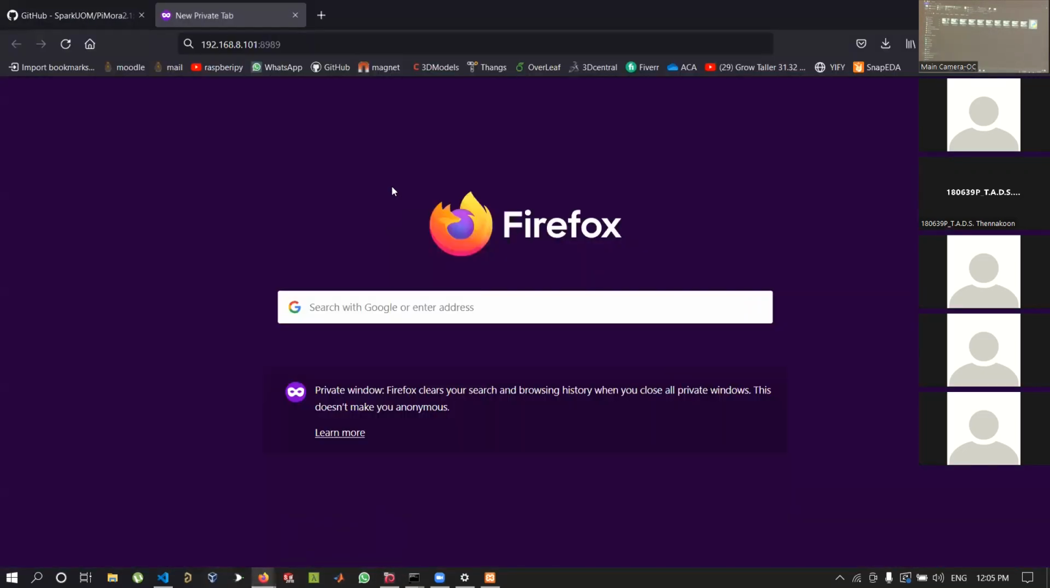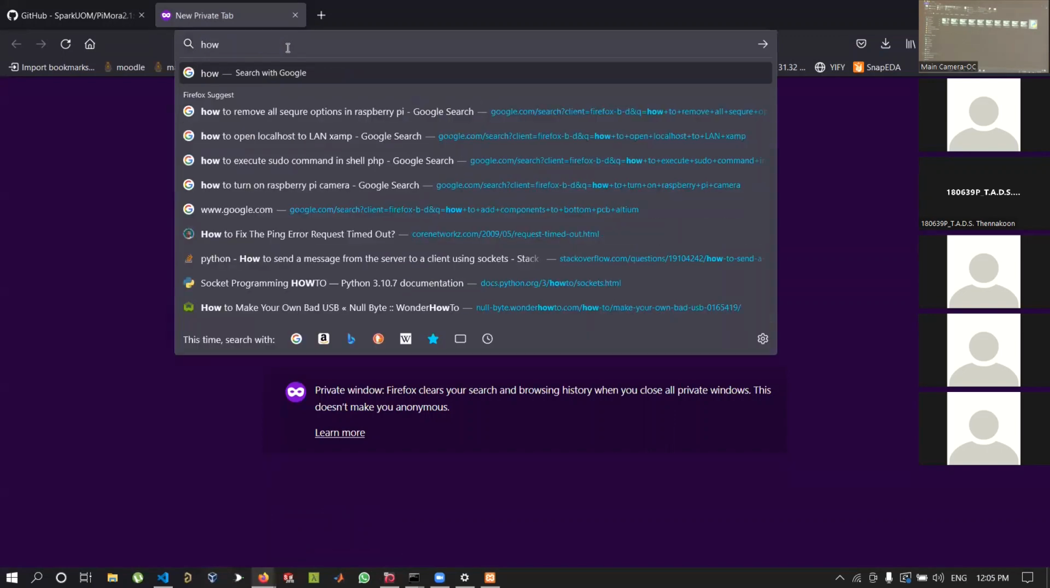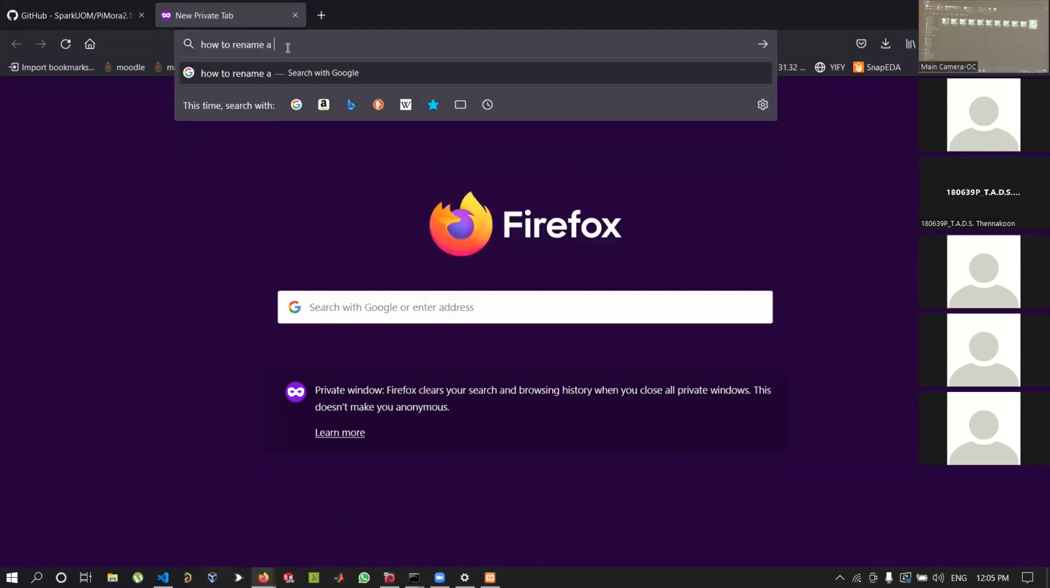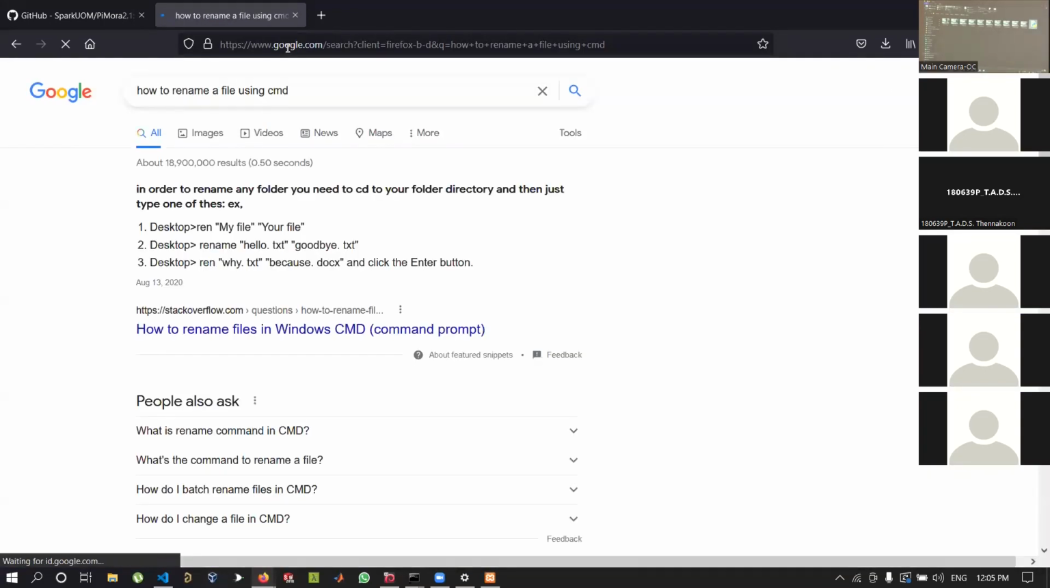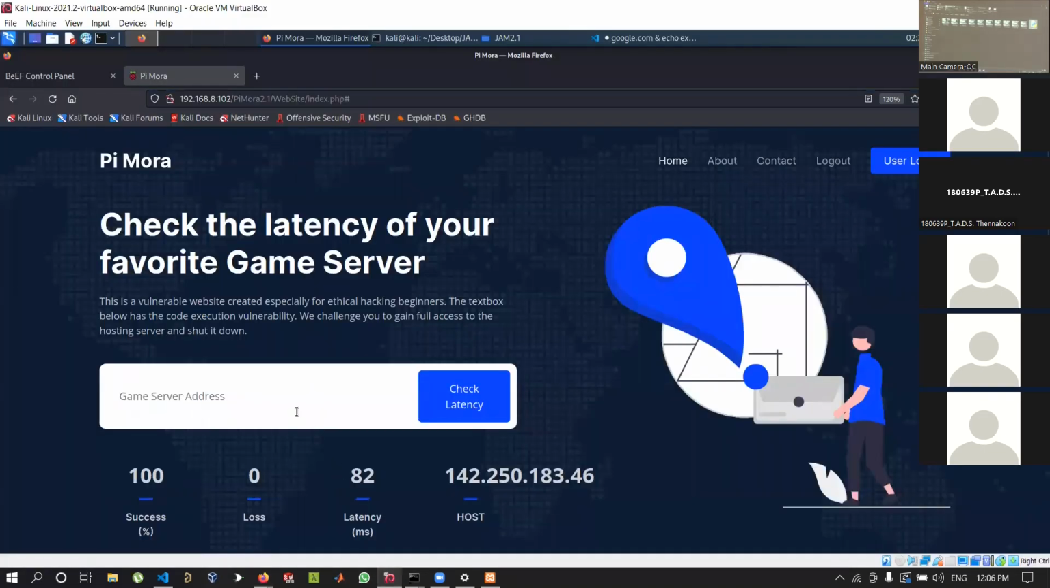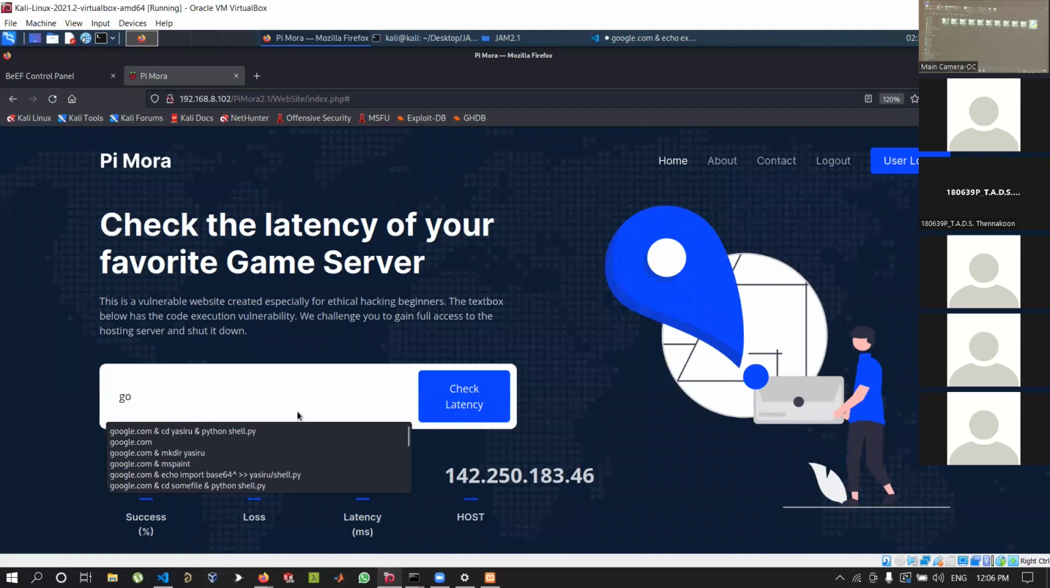Me too. So Google how to rename a file using CMD. Okay, this is the way: Desktop, rename, hello, goodbye, txt. Correct? Right? That is the command. Now, I want to go to this one and check whether it is working or not again.